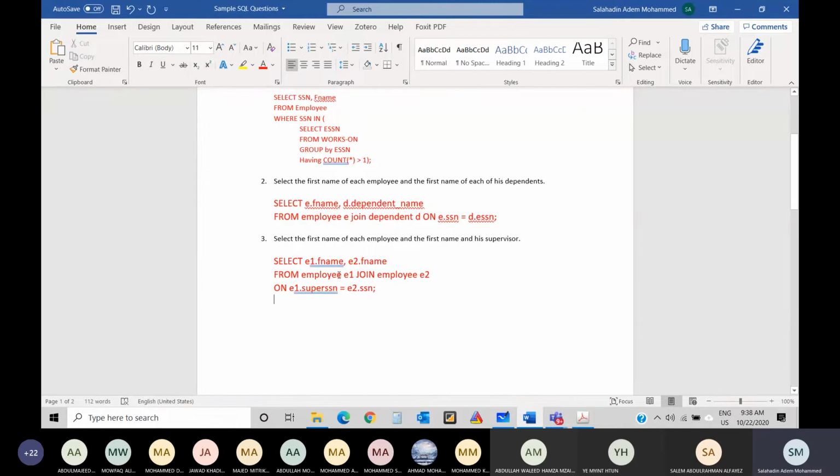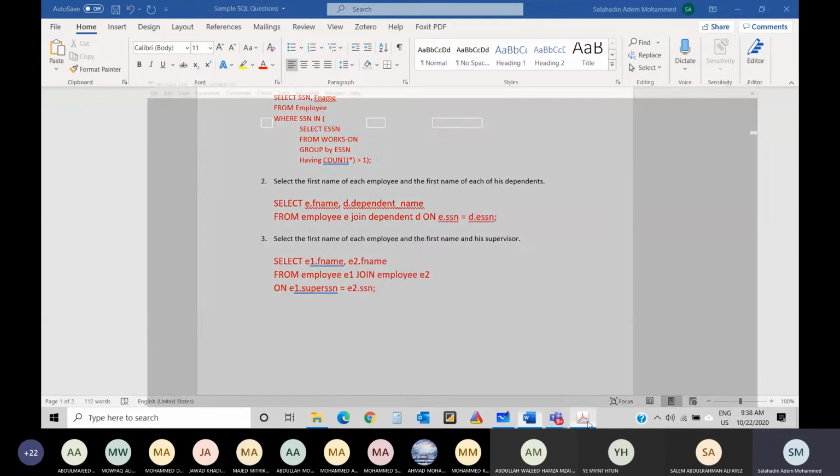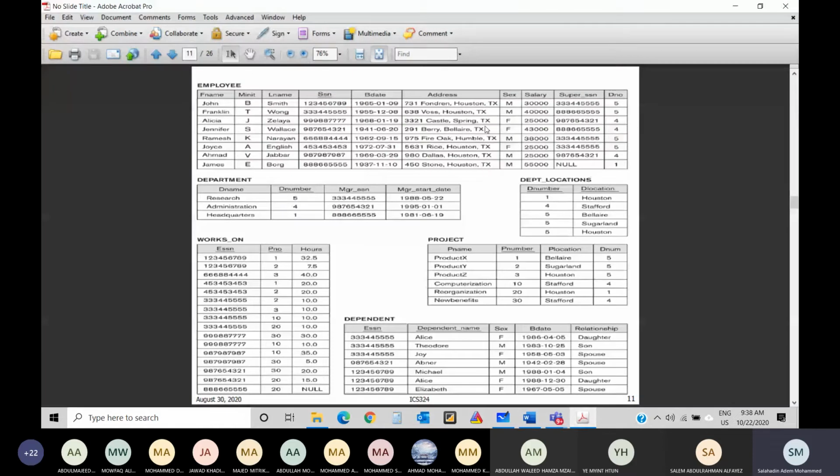So think of them as if they are two separate tables, even though it's the same table. So this is what I did. I went to this employee table, and I made another copy of it. I call this one E1, and the other copy I call E2. Consider that there are two copies of it. So there are two separate tables.